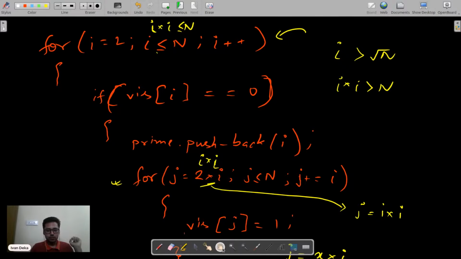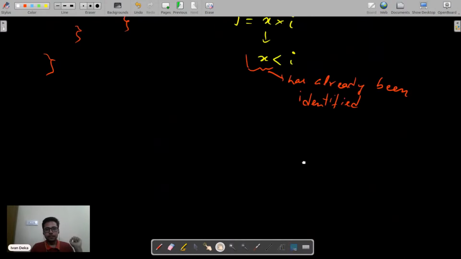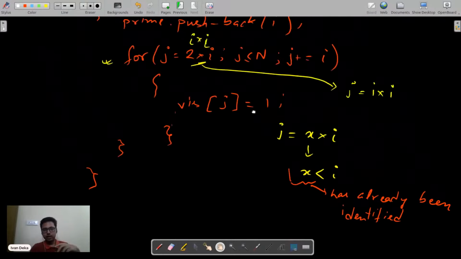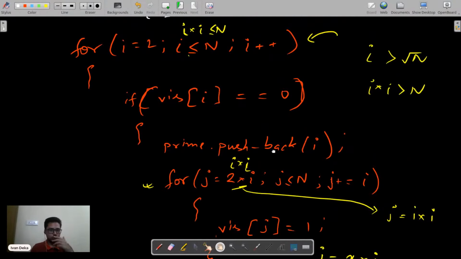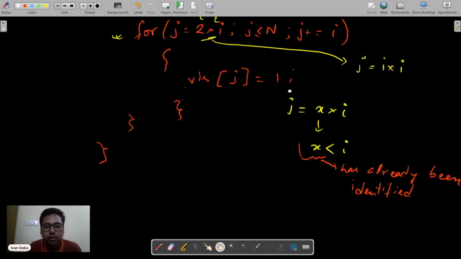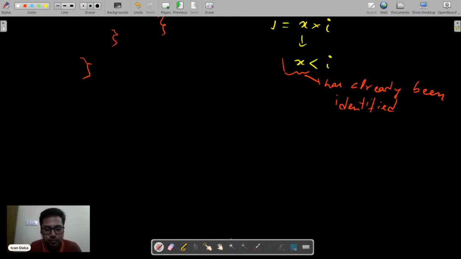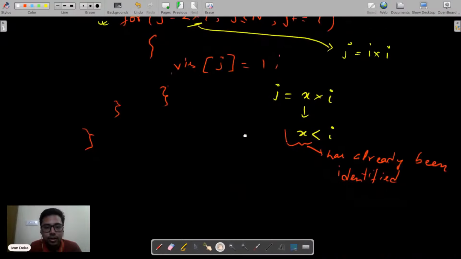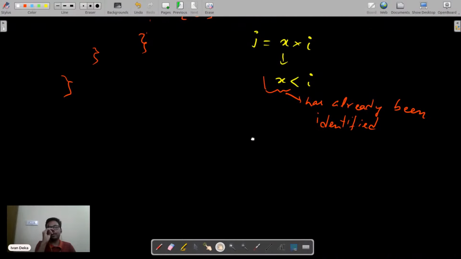Okay, now let me briefly go through the expected time complexity of our sieve algorithm, and from that we will try to figure out the maximum value of n that we can use here.